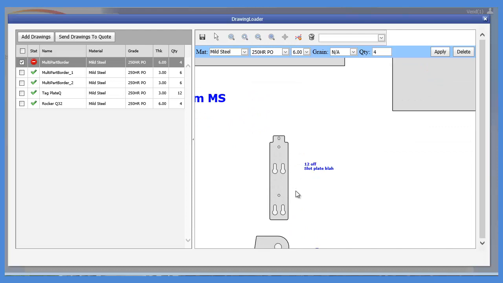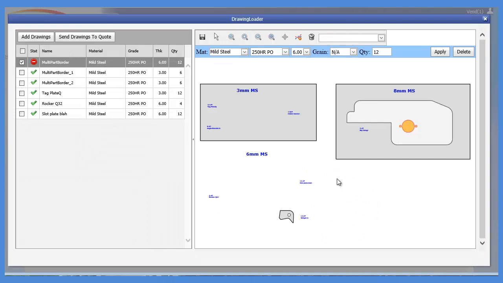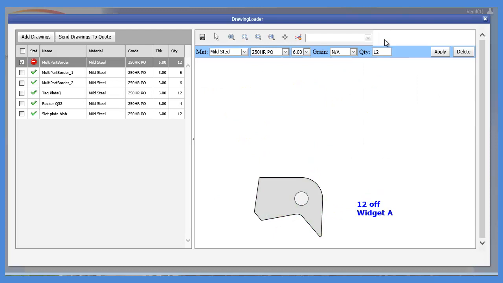Scroll down to the next couple. This plate's 12 off. Yes, 12 off, sorry. Select my text. Select my part. Extract. Last part in 6mm. 12 off. We're already set at 12. Select my text.